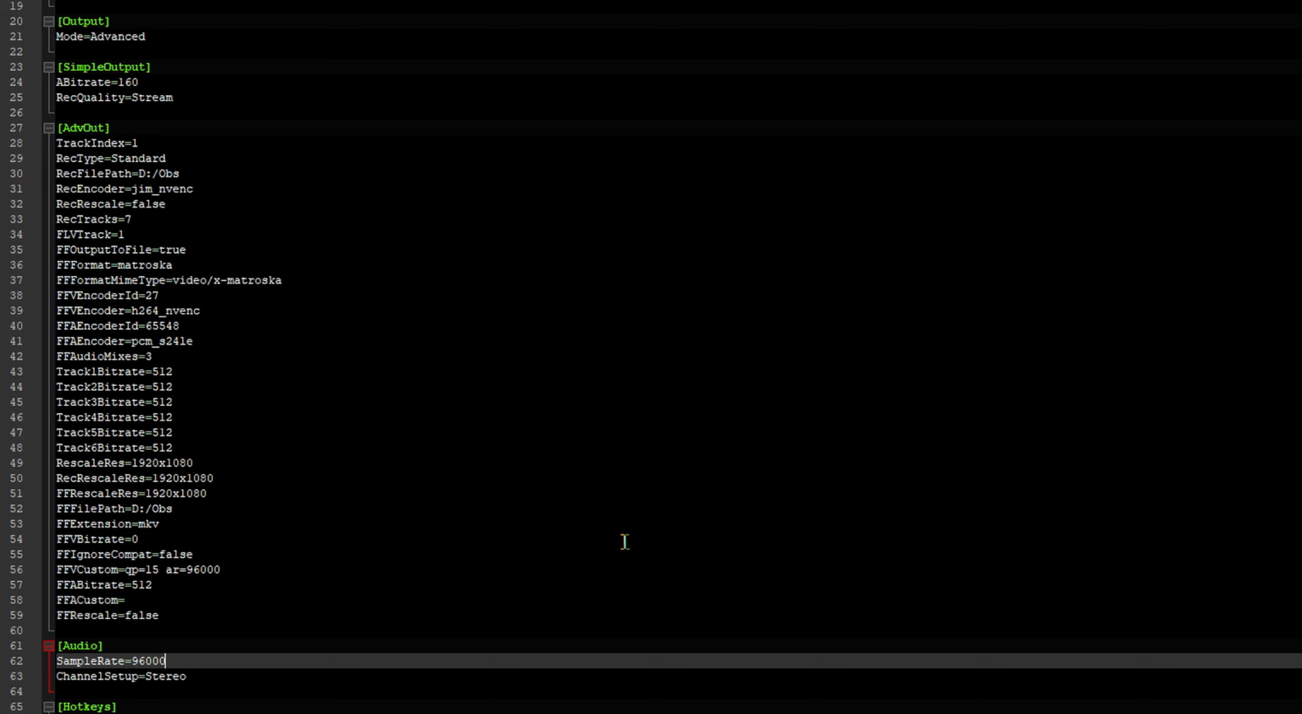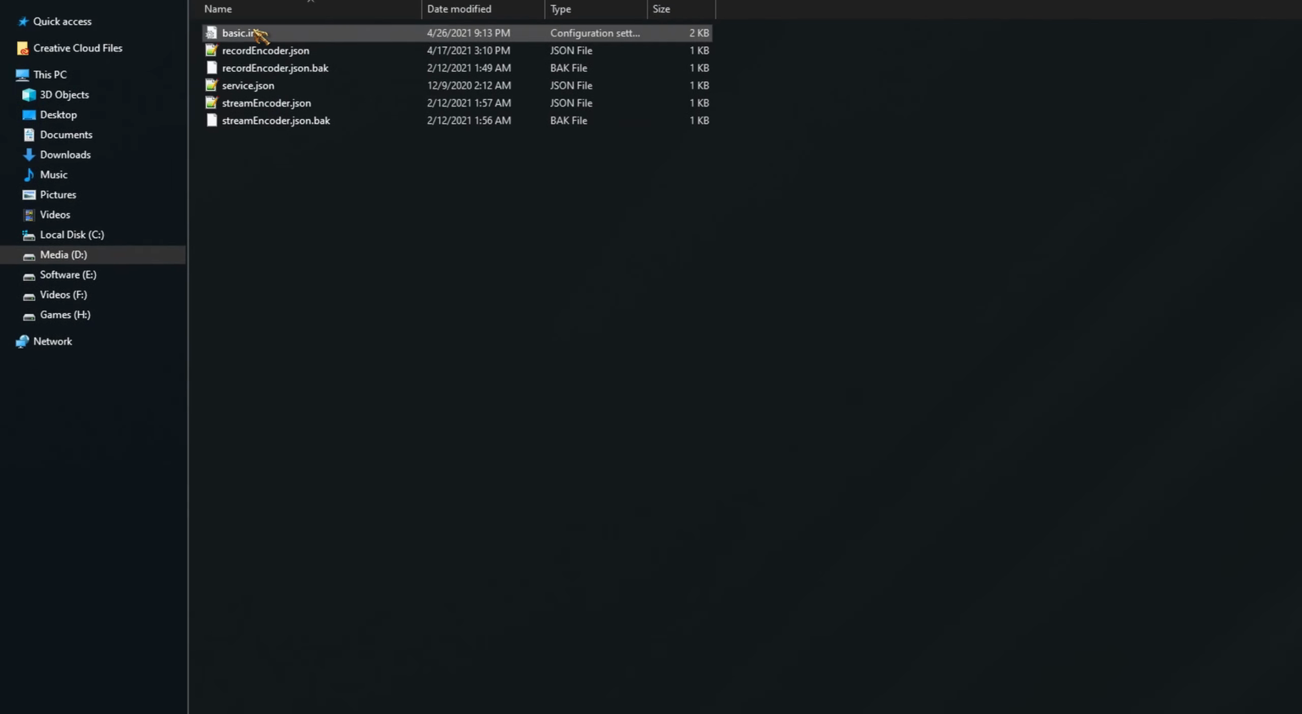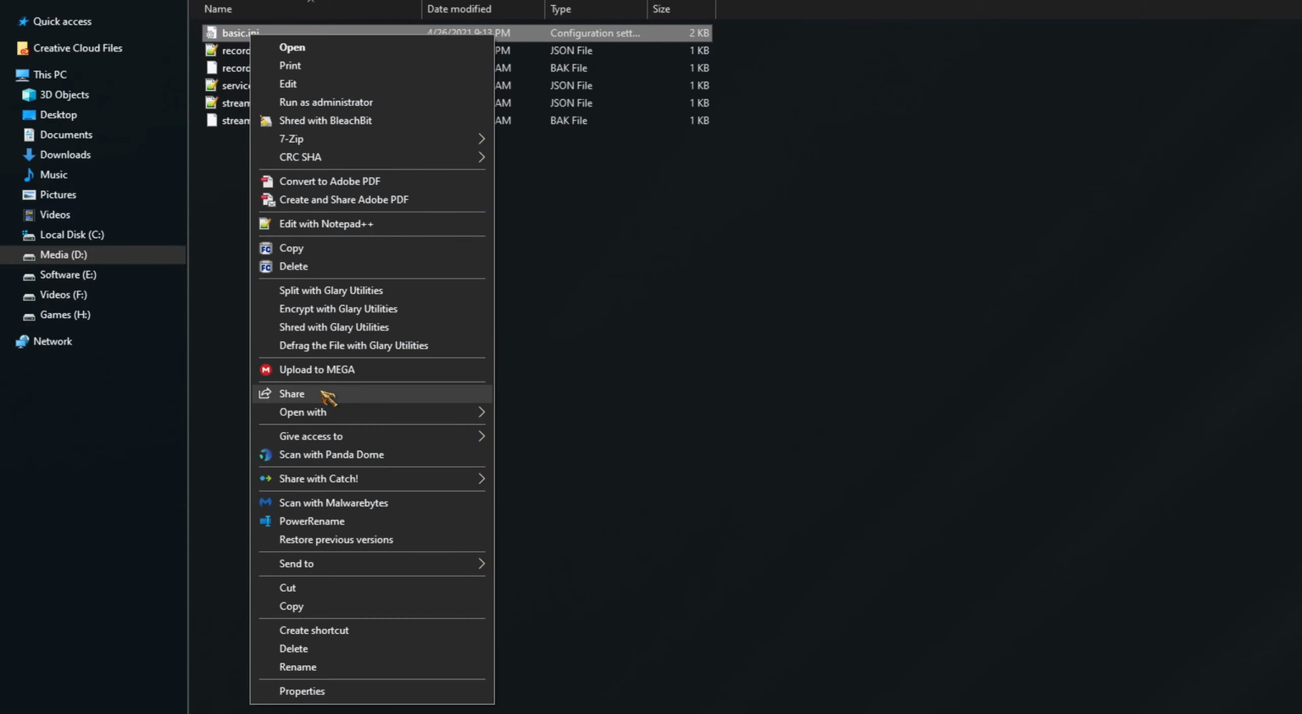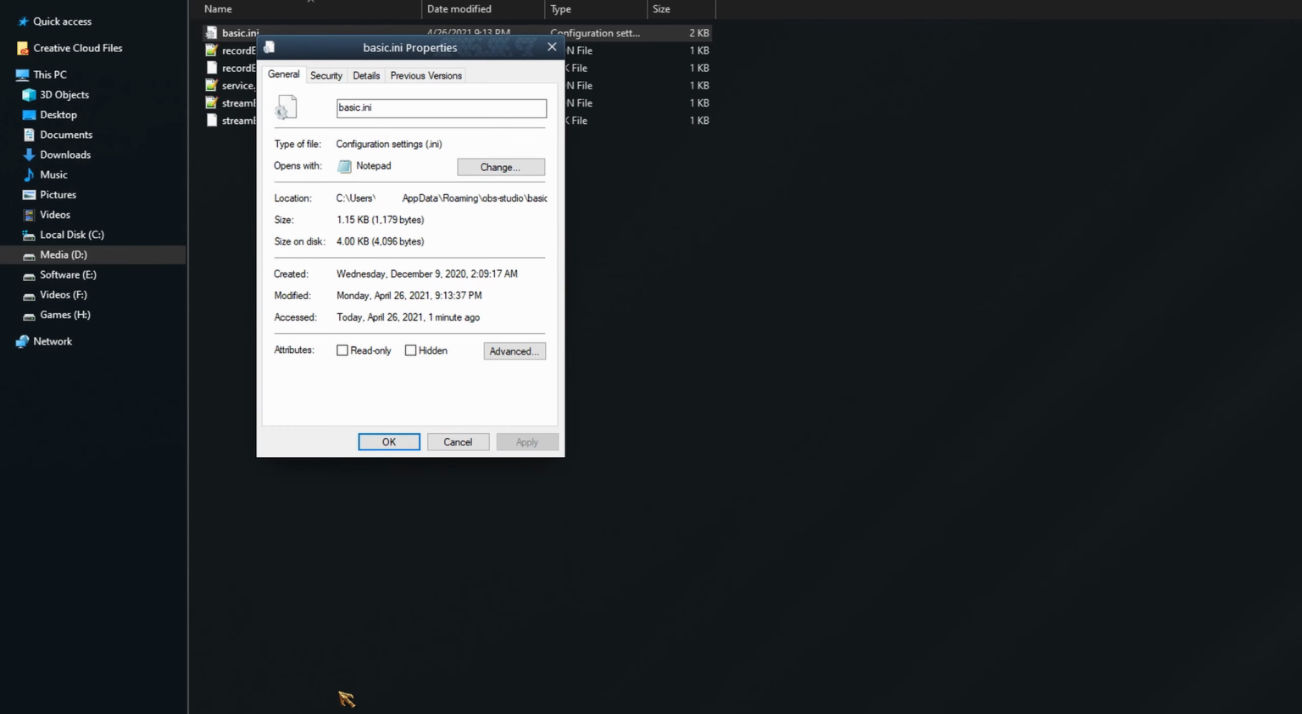So after you set up your settings here, this is a very important step. Make sure you saved your changes. Go here where it says basic.ini, which is a file we just modified. Right click on it, properties, and check read only.